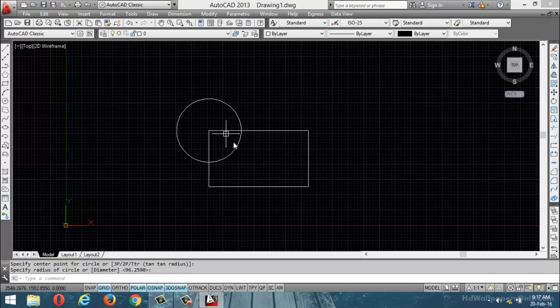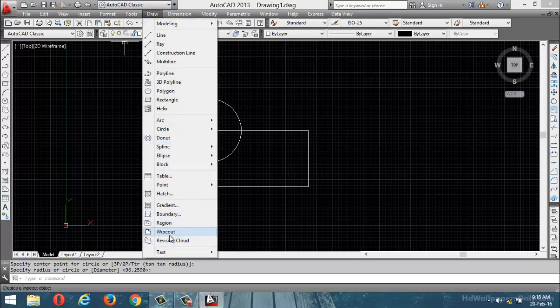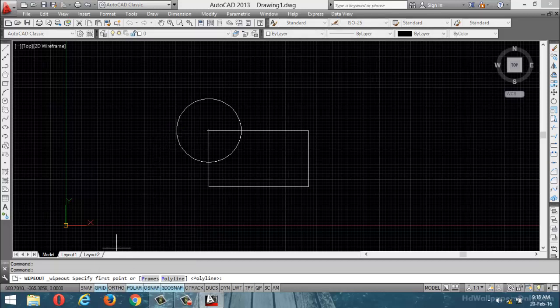And one more thing is, again you can hide this geometry for extra creation purpose or anything. Suppose this area is very clumsy with designs. At that time I am going to hide the designs, and we can also create duplicate objects. Now see here, wipeout. First I am going to create wipeout here.